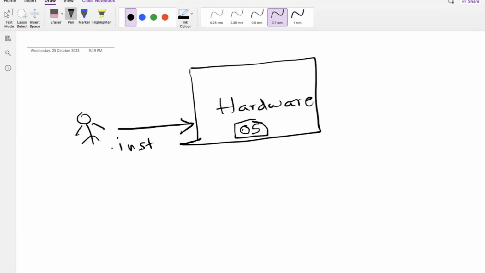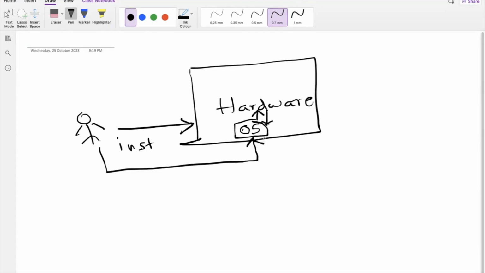So when you say a human is directly interacting with this hardware, it means they are basically interacting with the operating system. And this operating system communicates with your hardware, and then the communication happens back to the human. This is how it is.